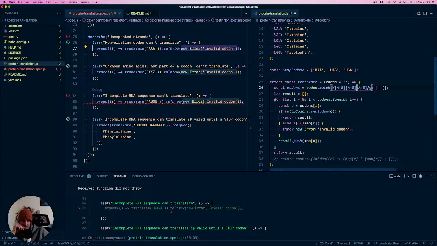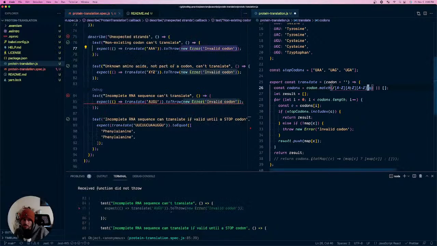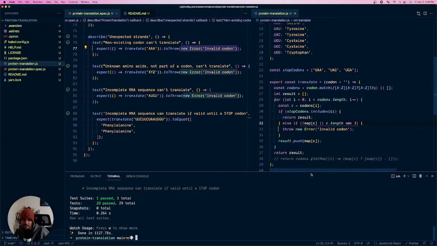Could I make these optional? What would that do? It's like optional, optional, optional. Yeah. So do that. And then we keep this length 3 thing. Or c dot length is not equal to exactly 3. Hey, we did it. All right, cool.